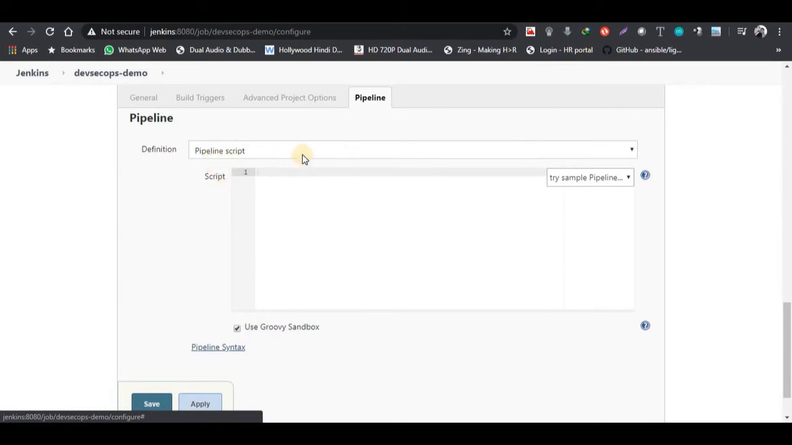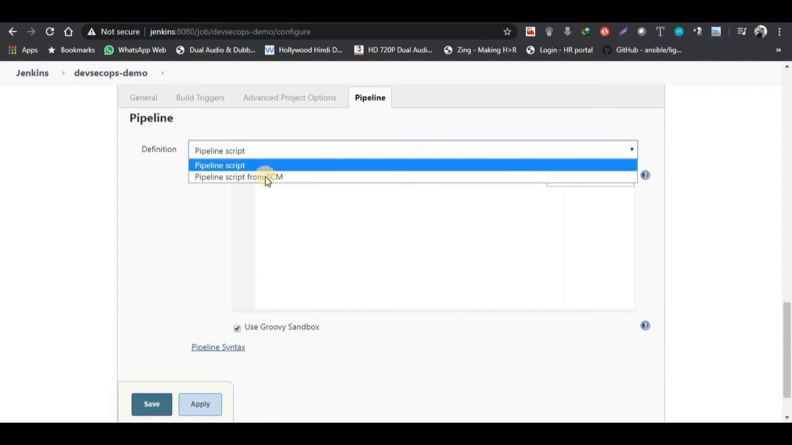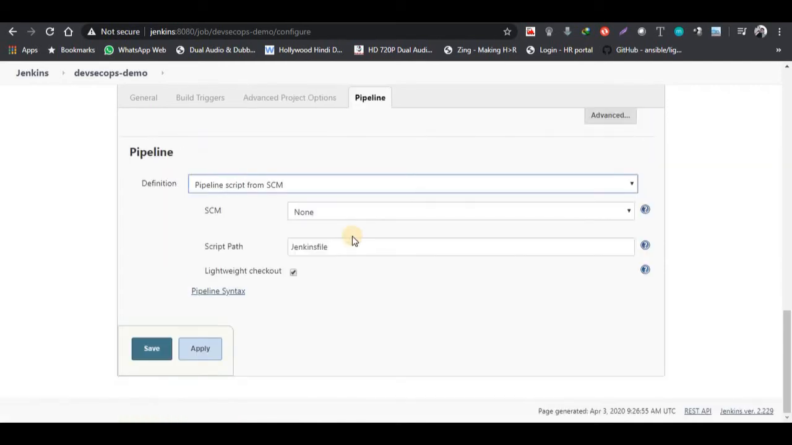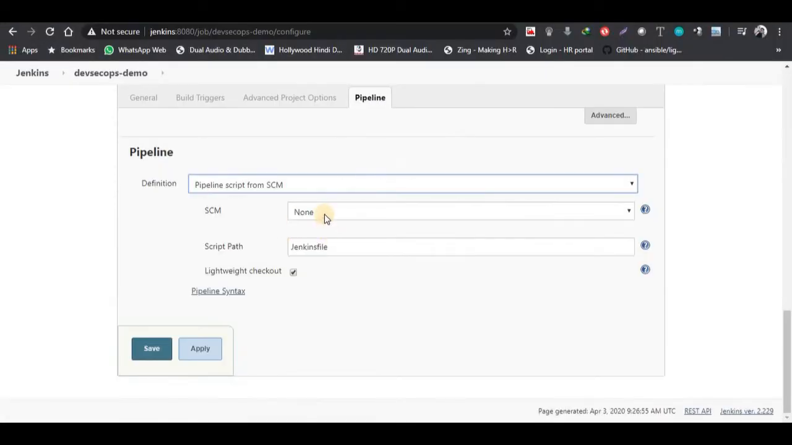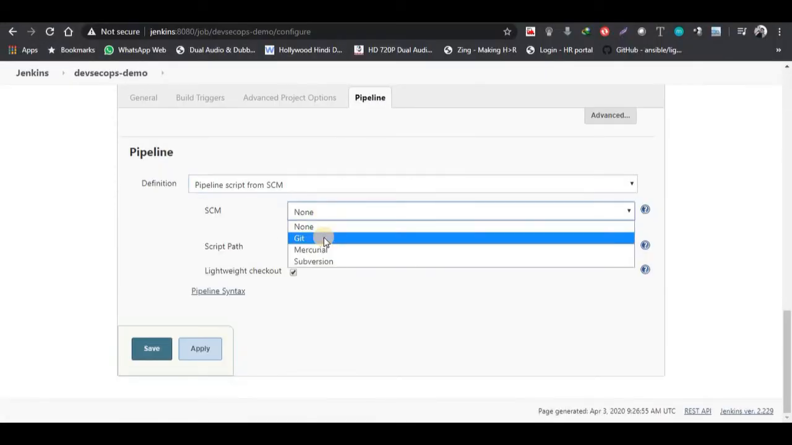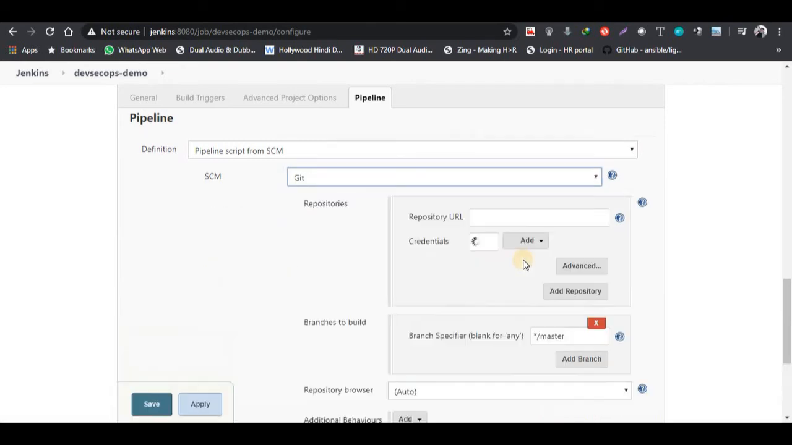When you select the pipeline script here, you can directly write your pipeline script or automation script here, and it will automate your process. But we are not going to write it here. We are going to select pipeline script from SCM, as our Jenkinsfile is the automation script here. So I am going to select this, and we are going to select Git because we are using Git.